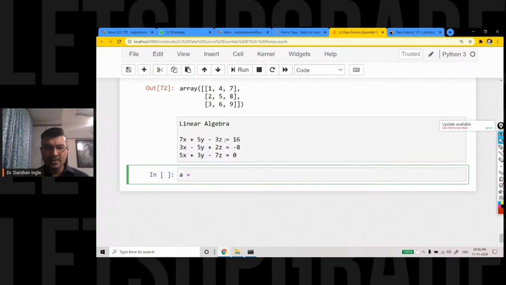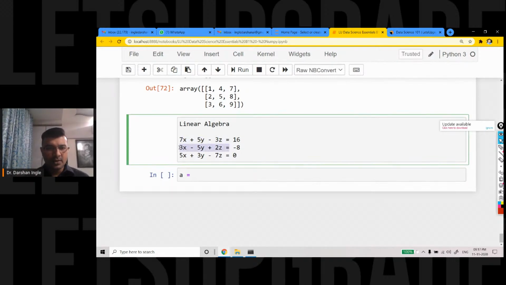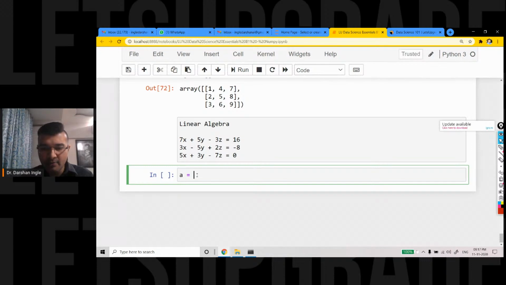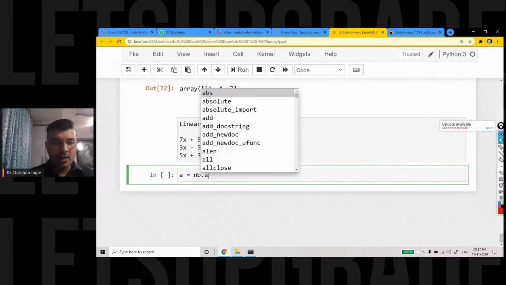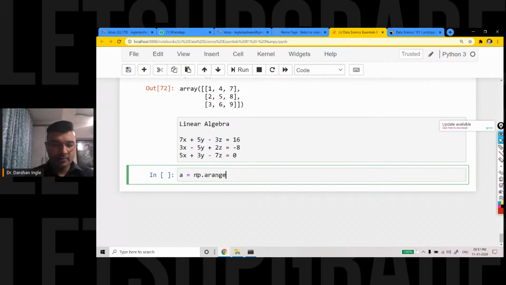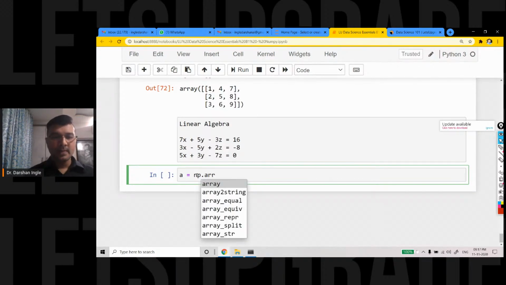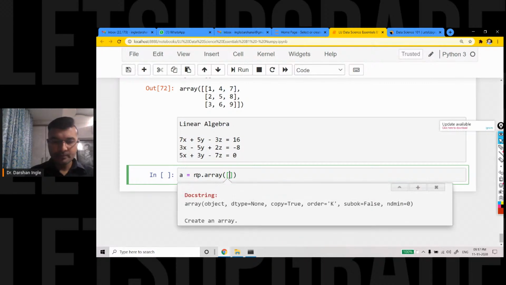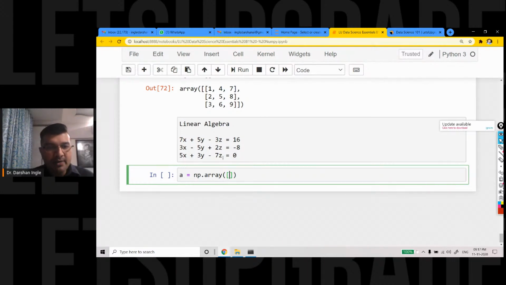of this equation, that is these values, and these values, give it to me. So I say okay, take it. I am giving it to you over here in the form of a NumPy array. So I say numpy.array. And what are the values? 7, 5 and minus 3, right? I have to substitute these values: 7, 5, minus 3, 3, minus 5, 2, and this.